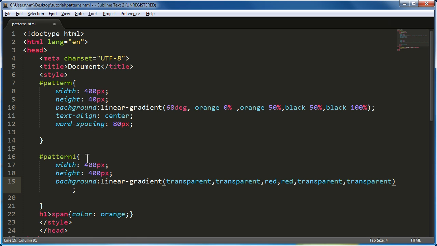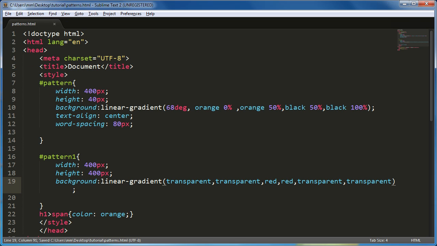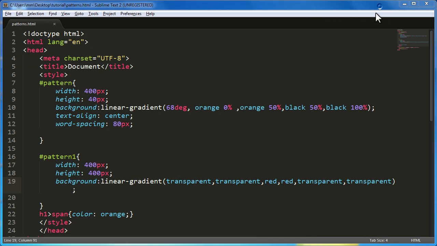Now, as we have seen earlier, it's not the same as transparent, red, transparent. It's slightly different. If I were to save the document at this point, and if I bring the browser up and refresh, this is the result. And again, this is not the same as transparent, red, transparent. Let me show that to you.